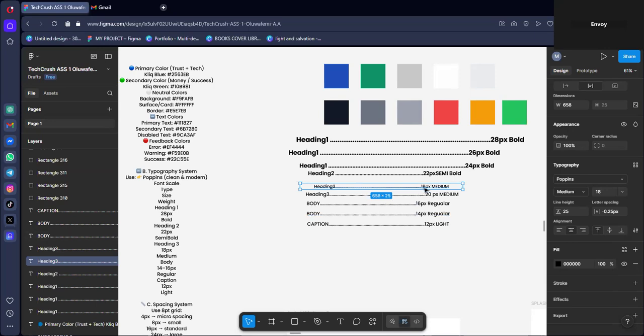Change it to medium. Okay, so this header, another variation of it, is in 20, so let's put it in medium 20. So it's in 20 this way, and this one is our body. Our body is 16. We want to make it 16, and keep it in regular.